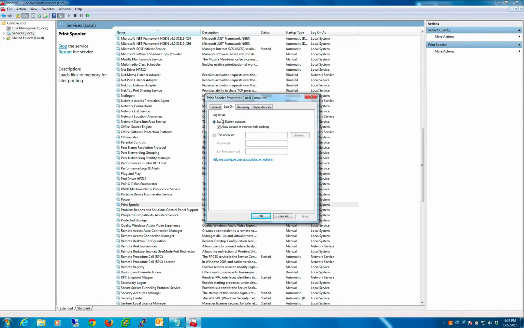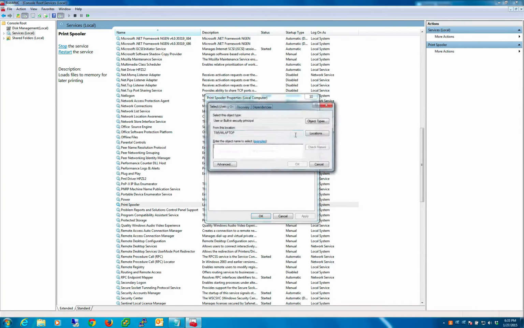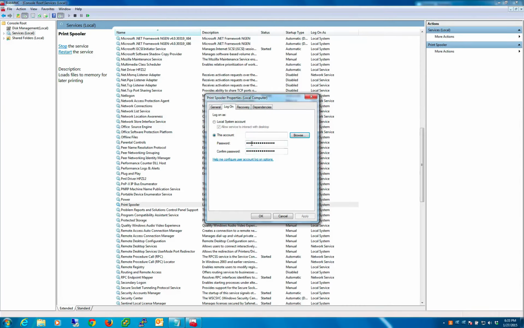So this tells you what credentials this will log on with. Local system account, that's typically what you want to leave these at, and leave it at default. But you can click this account, and then you can set which user account your machine will use to run this. You could set this to run as yourself, or as administrator, and so on. Typically just leave it as a local system account unless you have a reason to change this.